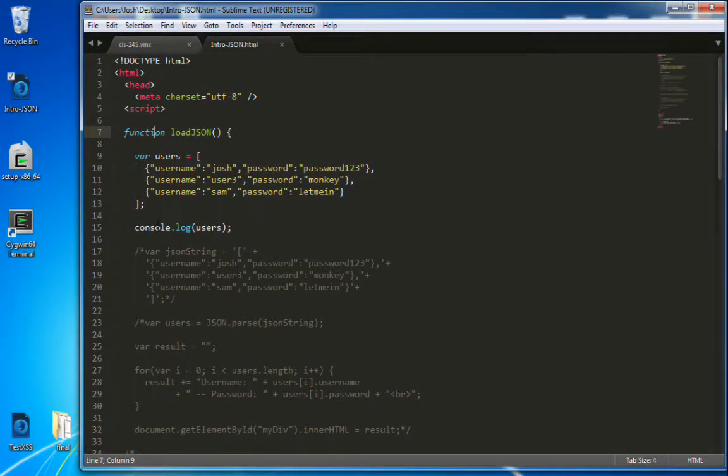Inside of here, to begin with, all I'm going to do is use the JavaScript object notation to define this object users, and then we'll print that off in the console. We'll see what that looks like. So users is pointing to a square bracket, right? So it's an array. Inside of that array, it has 3 objects, because we're using those curly brackets to define an object. So each object has 2 properties, a username and a password.